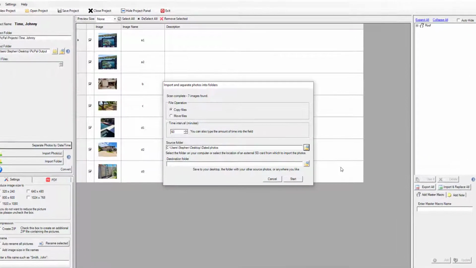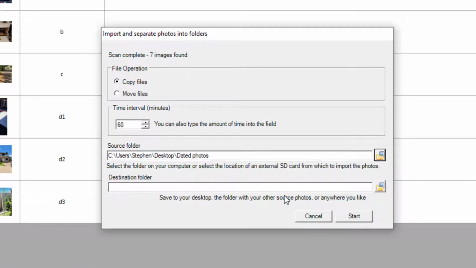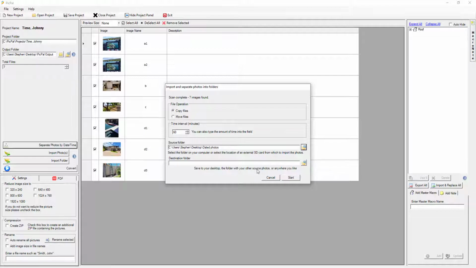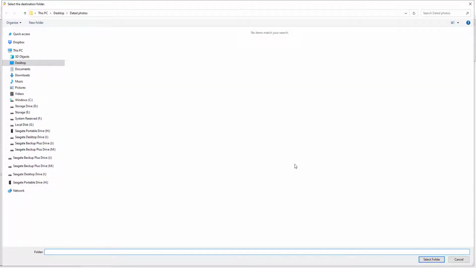Now let's set the destination folder name and location. I'm going to put it inside the source folder for the same images. That way it's easy to locate the folder. And here is the dated photos folder.